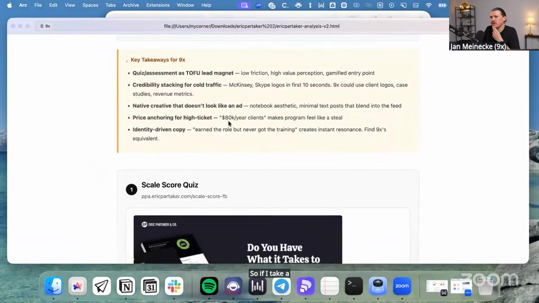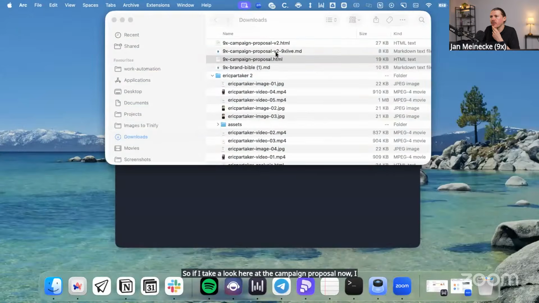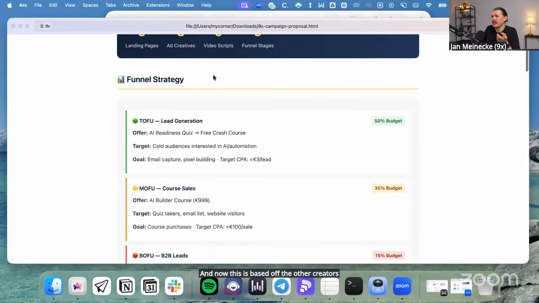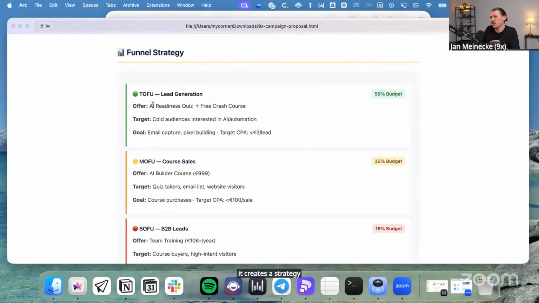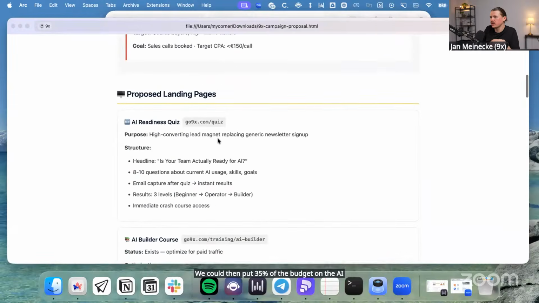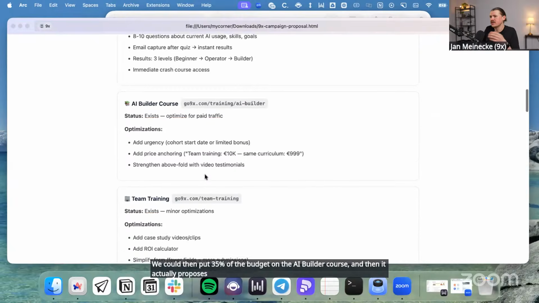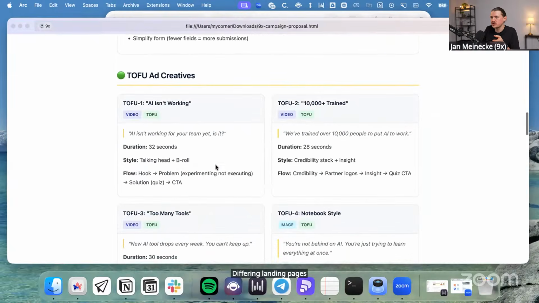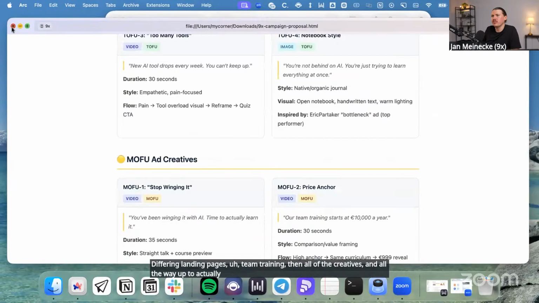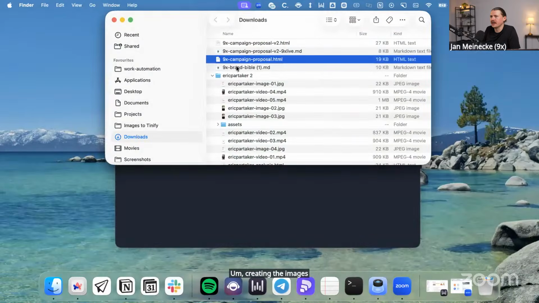So if I take a look here at the campaign proposal now, I can open that one up. And now this is based off the other creator's strategy. It creates a strategy for us. So we could have an AI readiness quiz that leads to a free crash course. We could then put 35% of the budget on the AI builder course. And then it actually proposes different landing pages, team training, then all of the creatives, and all the way up to actually creating the images and pushing these to Meta.